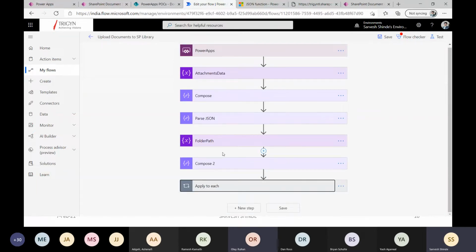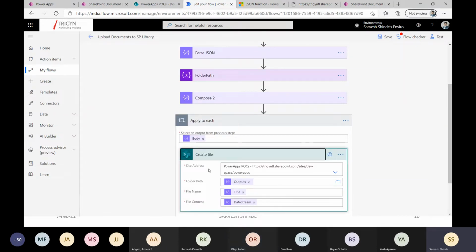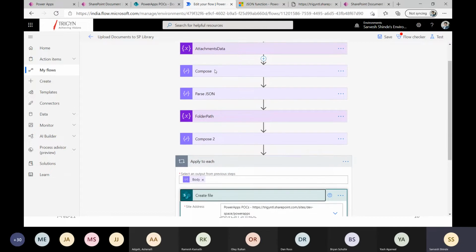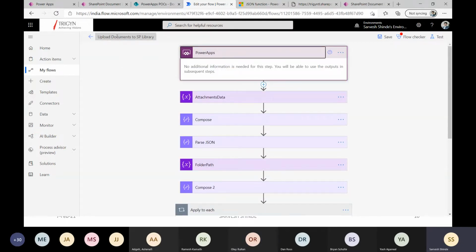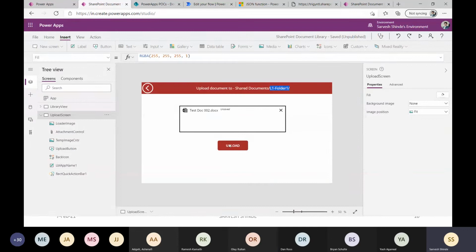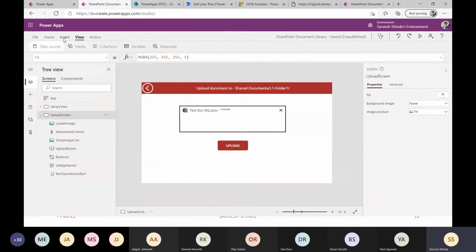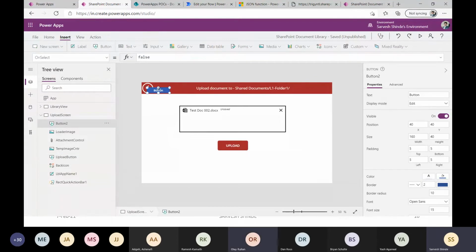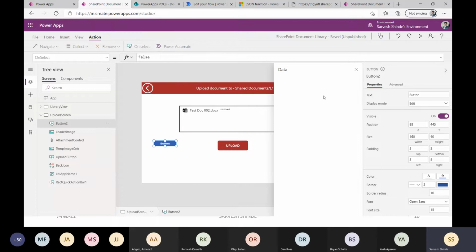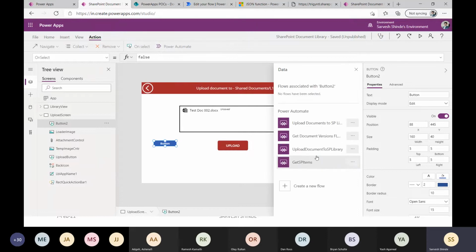Yes, so this is the flow which we have used to upload a file to the library, and we'll be calling this flow from the Power Apps. If I come back to the app and try to add another button here just to show how you can do it, in the button, you go to action, you go to Power Automate, and you should find all the flows which you have created, and you can select the one. So this is the one which we have created to upload the files.